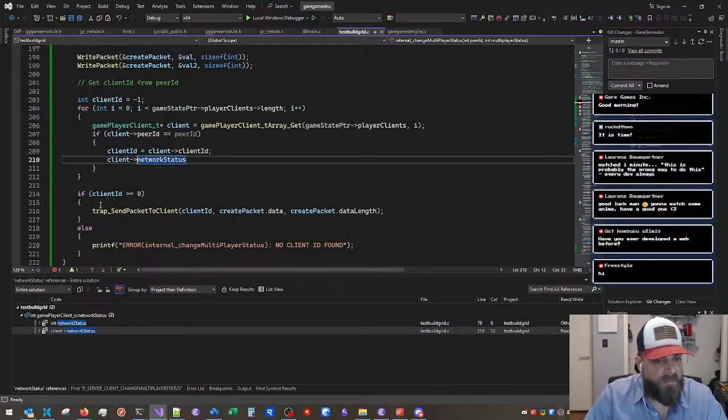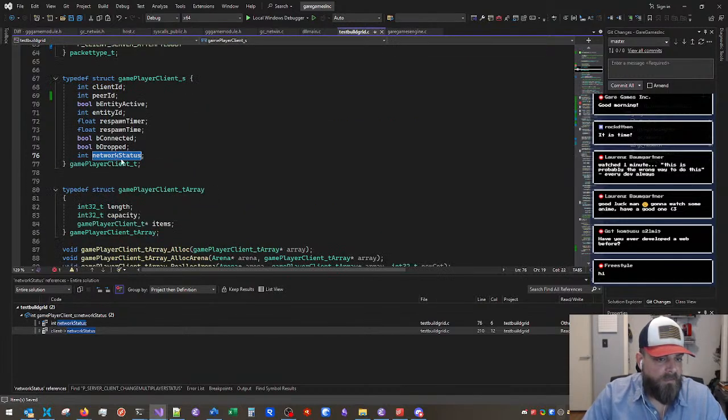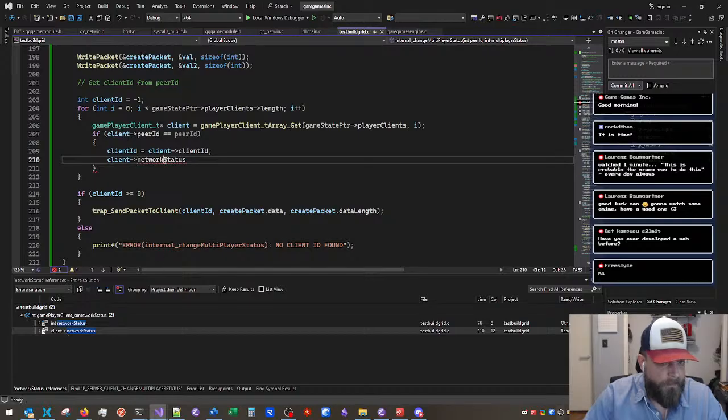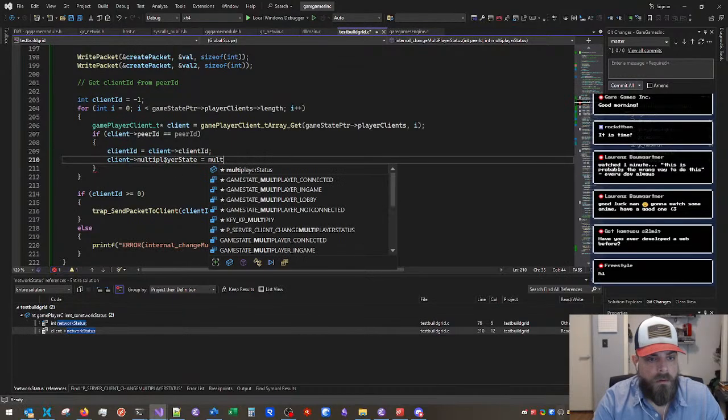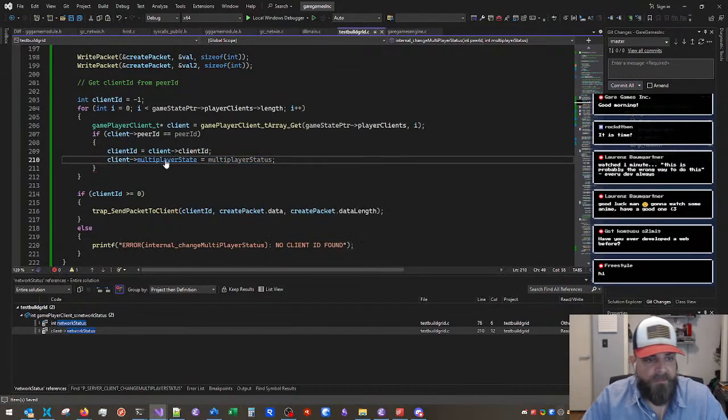It's a game state pointer thing, but this isn't being used by anything, so this can be my way of knowing its status. I will call it multiplayer state. There we go. Multiplayer status, bam. So that's what the server thinks your status is. If the server tells you your status is this, then your status is that.